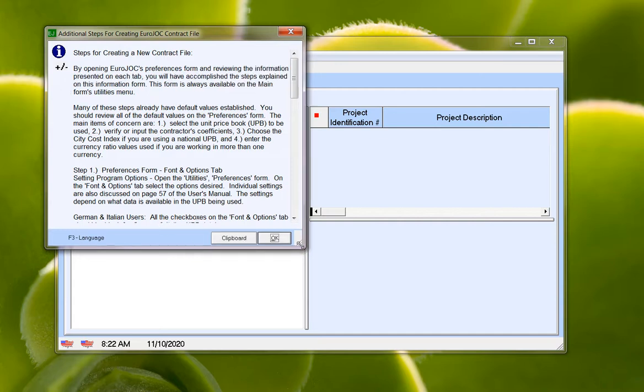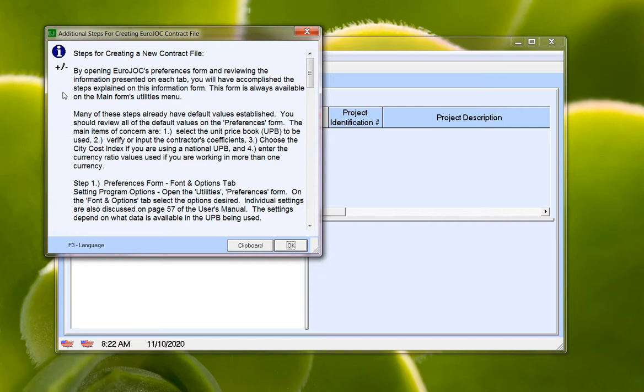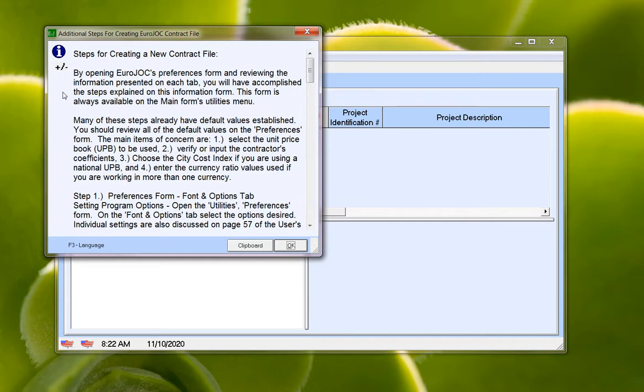You can resize this form. The reason I'm telling you this is up in the left corner you'll see EJ. This is the EuroJOC super message box, and you can press the plus key and the font will increase. You can change the size of the form. You can change the language. Some of the other EuroJOC super boxes have other things. You can even copy the contents of this form to the clipboard and print it from there if you like.